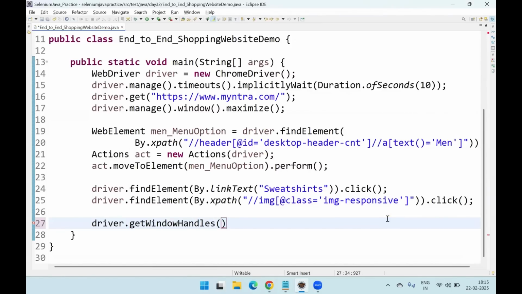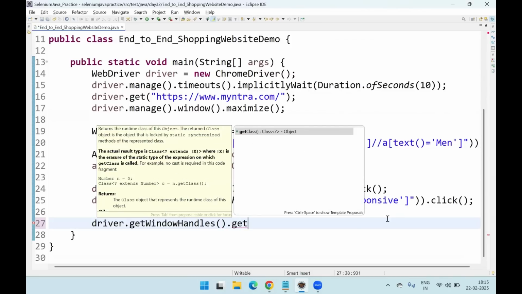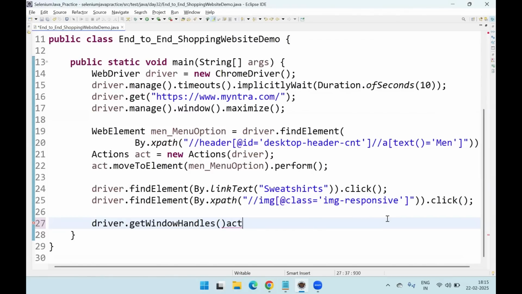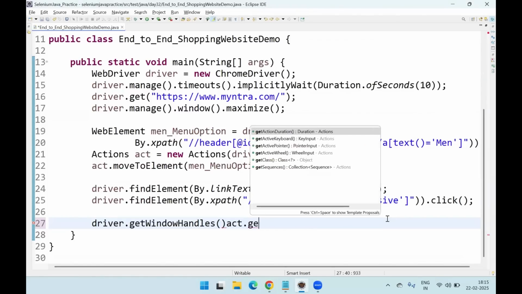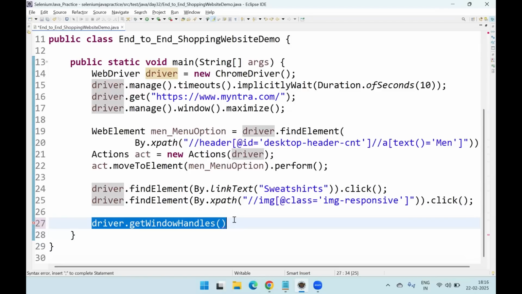But I need to go to the second window handle and set is not having any get method. So set is an unordered list. Set is having the unique values, but it is not ordered, right? So we cannot use any get method in this case. So set is not having any get method to use an index. Dot get. So I need to convert this set of strings into the list of strings. Use the array list and then convert it from the set to the list.